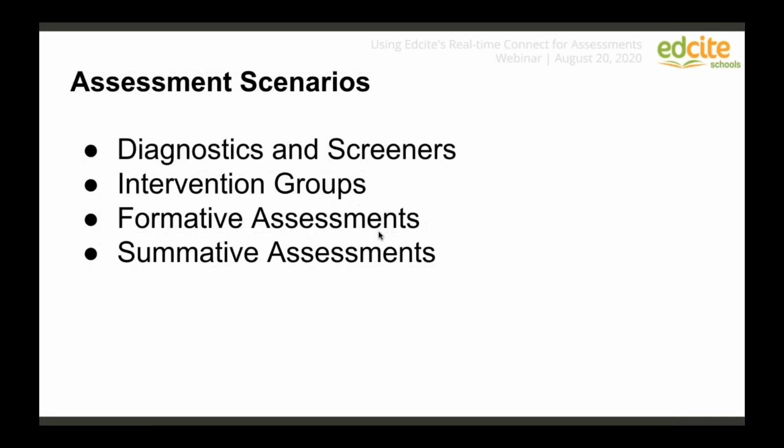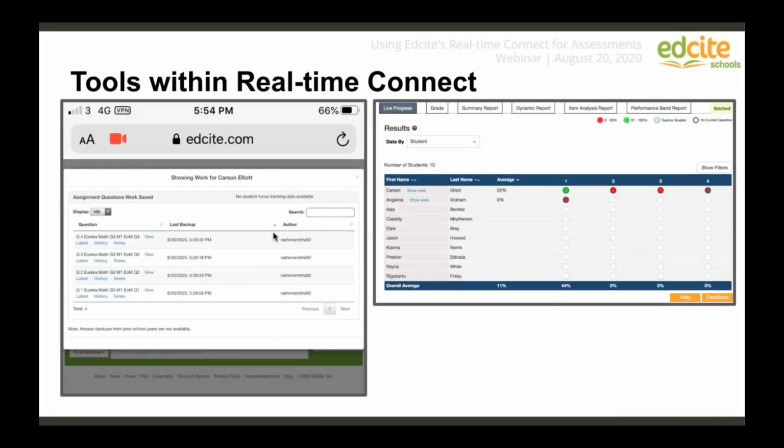Perfect. Okay, so the last thing I was going to show in here is that I would recommend using Real-Time Connect in conjunction with your live progress dashboard so I can actually see who is getting which questions correct. You are able to, within the platform or within the view of Real-Time Connect, pull the student's answer history.